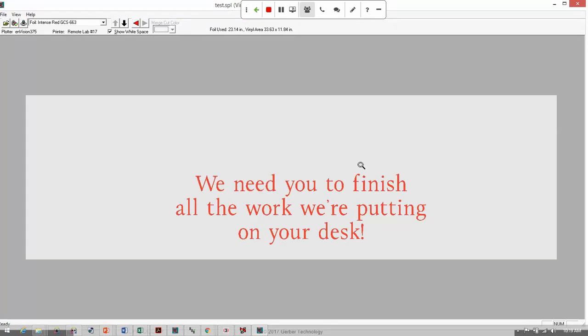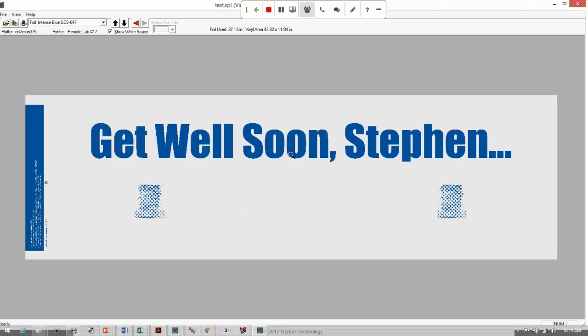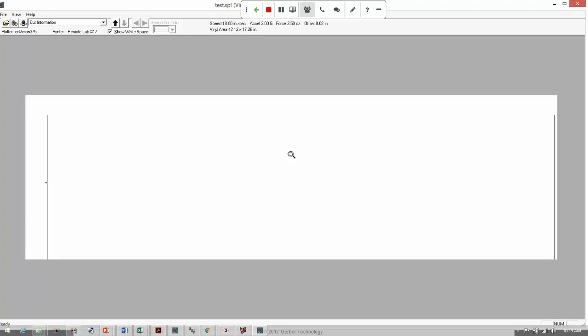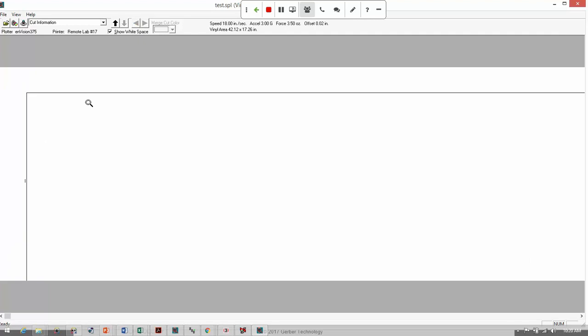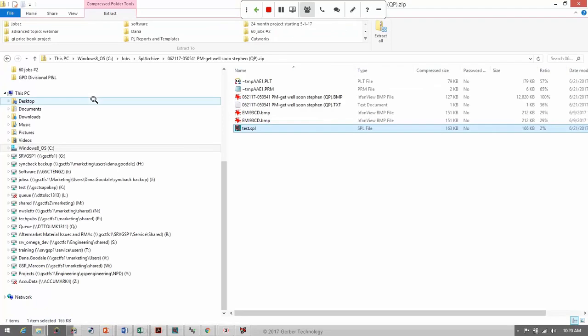So you see this is an Edge job. So here's my intense red as it was sent to the Edge. Here is my intense blue as it was sent to the Edge. And I also have a weed border that was sent down as well. And that's all captured in that spool file. So if I want to create that exact same output, even though it's 15 days later or 45 days later or whatever it might be, I can do that because I have my spool file saved here in my archive.